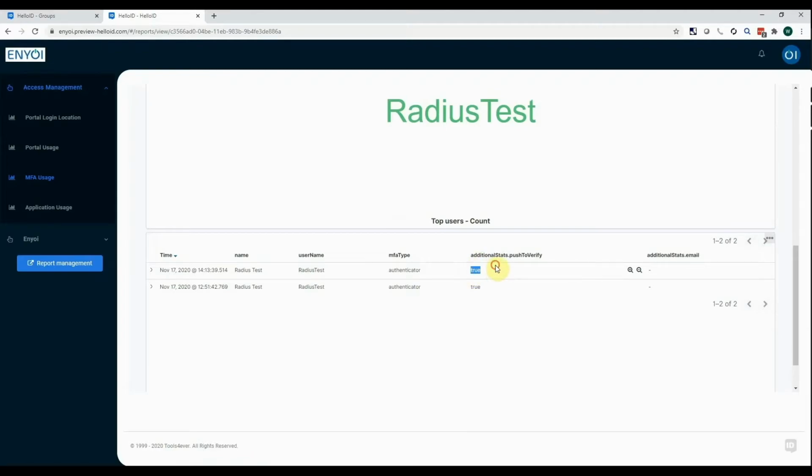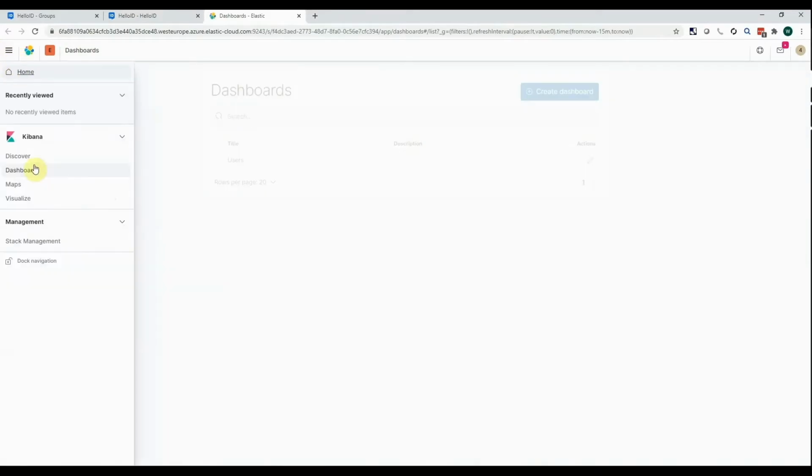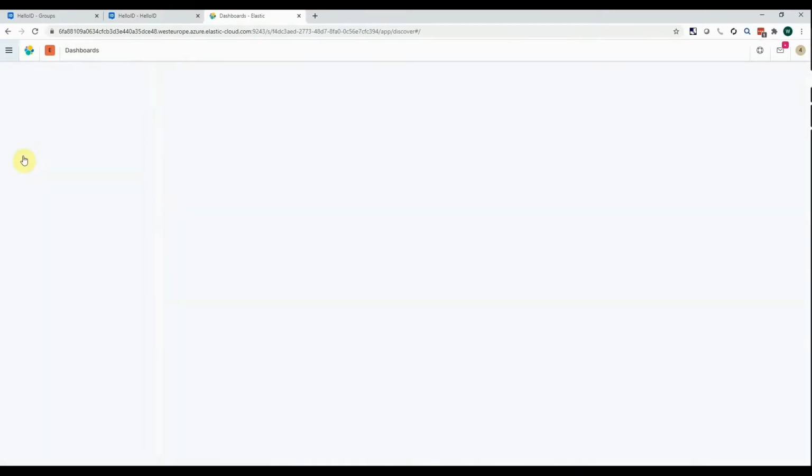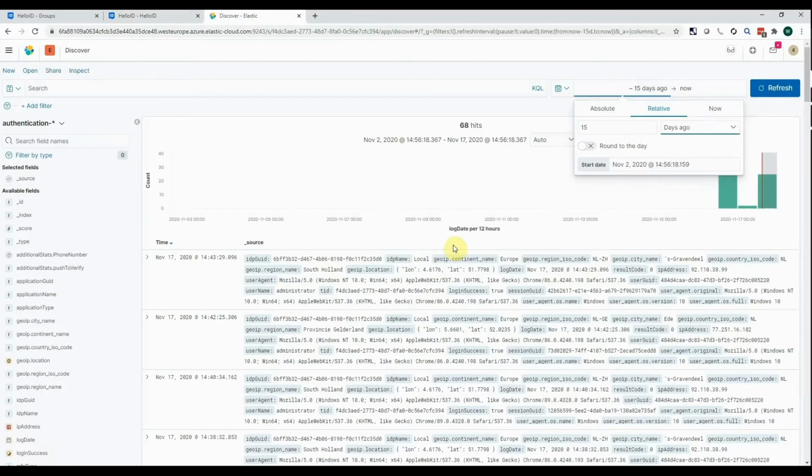It's also possible to create your own report with the Report Management tool. When you click on Report Management and you have the appropriate permissions because your user has been added to your group, you are able to create your own dashboard and visualizations. You are also able to see all the data that has been sent to your portal. As you can see here, you can change the time frame, for example, the last 15 days, update it, and you see all the data that has come through.